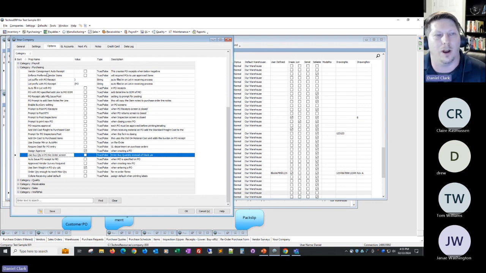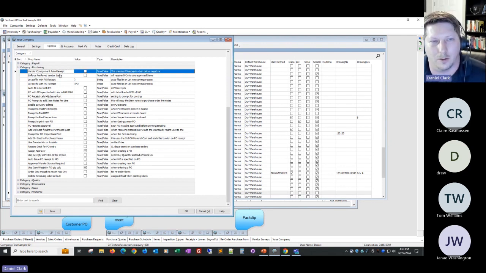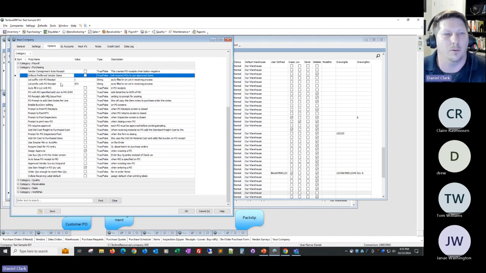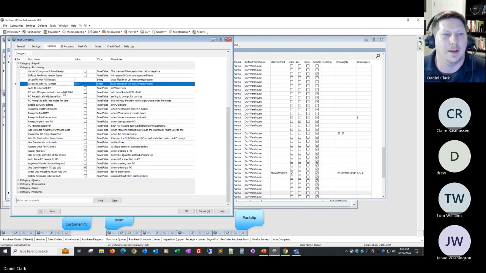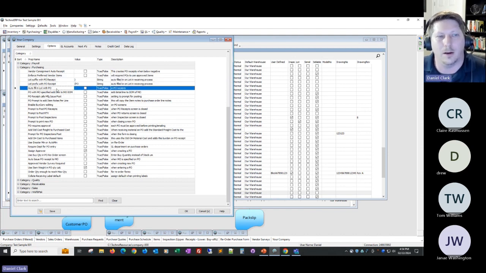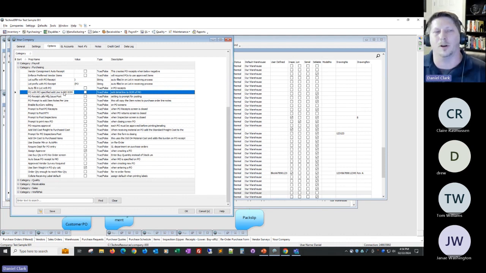We've got whether or not you want vendor consignments to do those auto receipts. That's what me and Claire were talking about earlier. If you want to enforce the preferred vendor items, this is where you can indicate suffixes and prefixes on the receipt. You can have the lot auto-populate with the next number. You can do where the PO, if it's got a manufacturing order line specified on that purchase order, automatically add that line to the BOM of the work order.